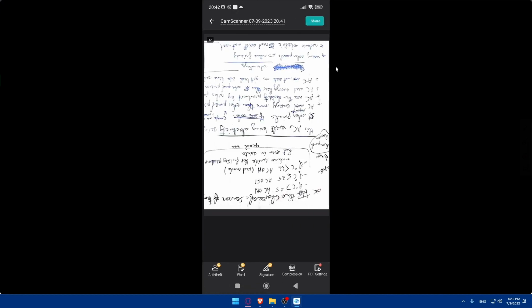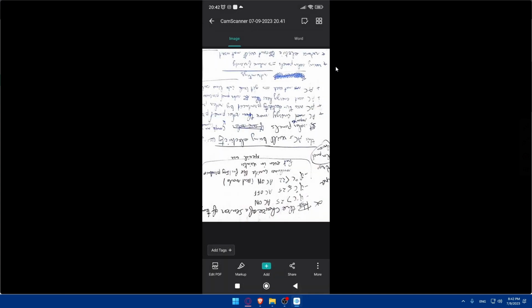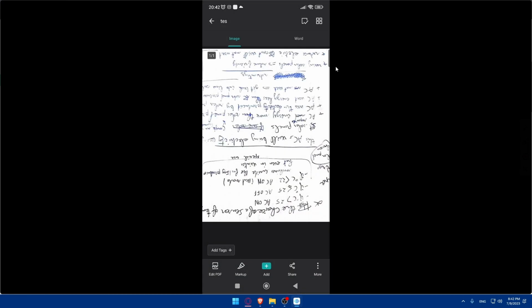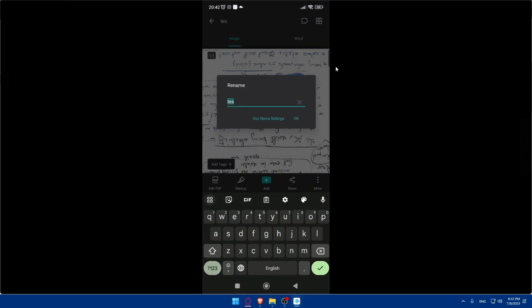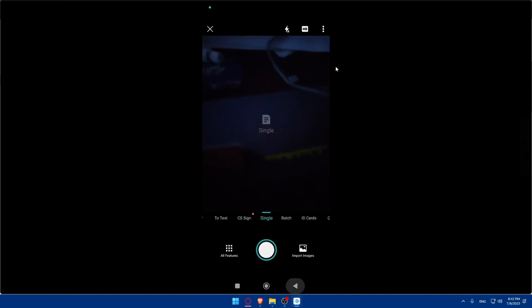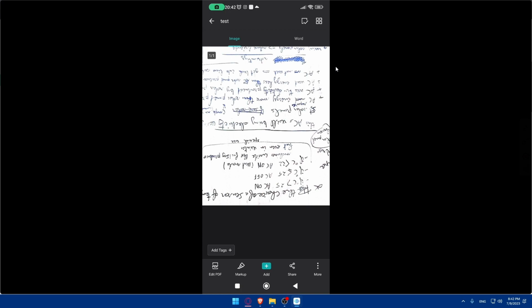So if you click on it, we'll be able to go and add these options. We can go and click on words, signature, compression, PDF settings. And of course, you can even go and give it a name. So I'm just going to name it test. I meant to name it a test. So go and click on OK. And as you can see, I can simply now go and add more pictures if I want to. But if I don't want to, I can simply go and share it as it is.